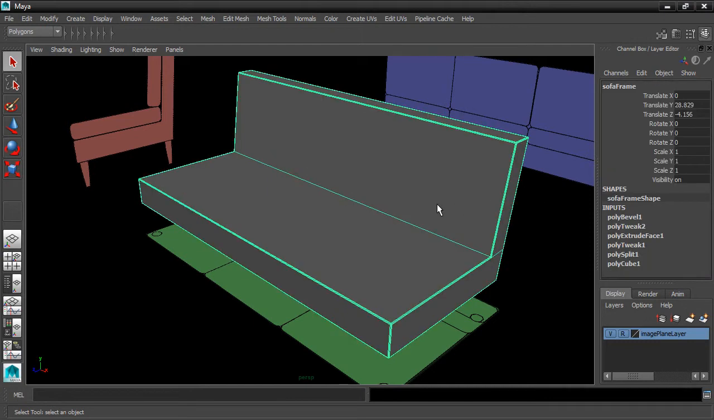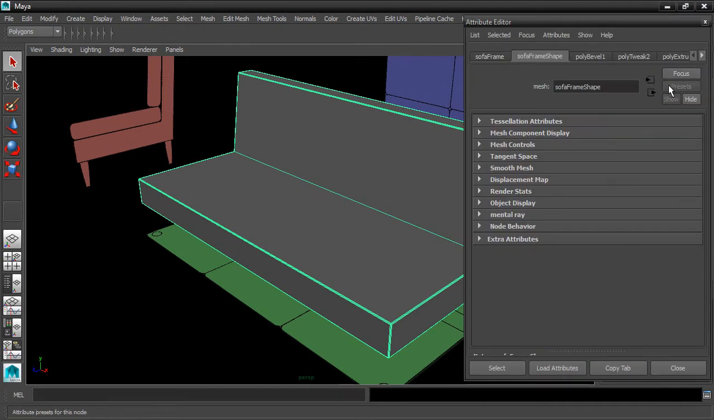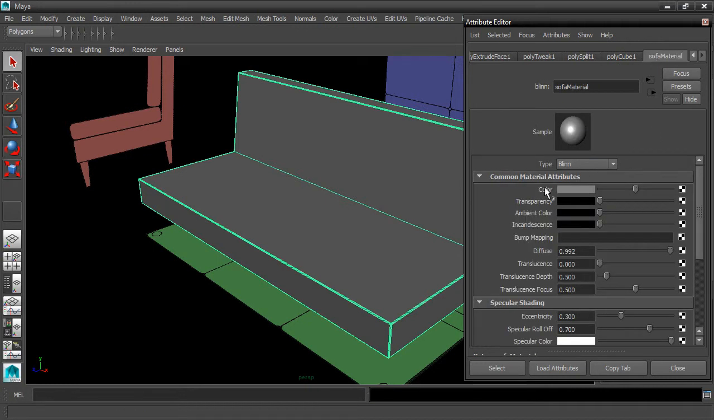I'll select it and go into its material with the attribute editor, Control A. Scroll over with the arrows here to the very right-hand side and go to Sofa Material. And we can drop a map into the color slot here. Click to create a map. Add render node.